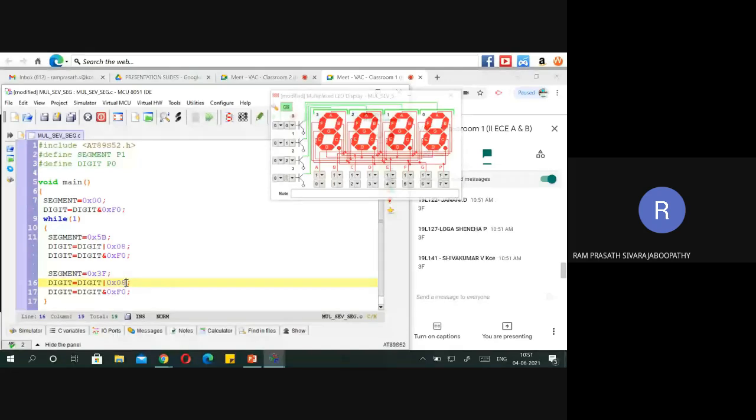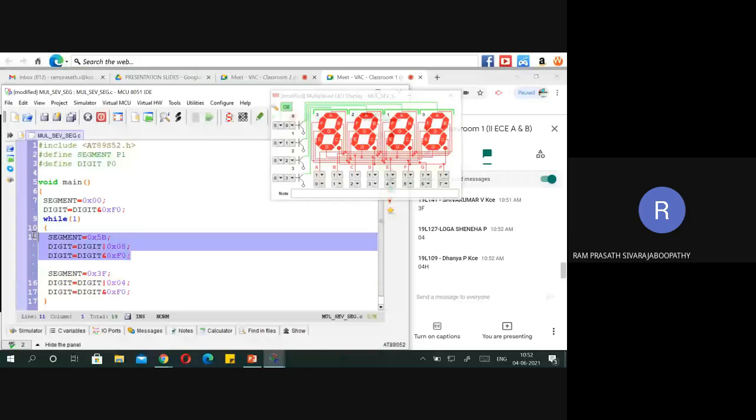Instead of 08, what should I put? Which value I should write here to enable the second digit? Yes, very good. 04. Very good. Thank you. Okay. Similarly, I have to write for the next digit. So again, I have to display 2 only. I am using this. Only you people build the 7 segment code for all the numbers 0 to 9.